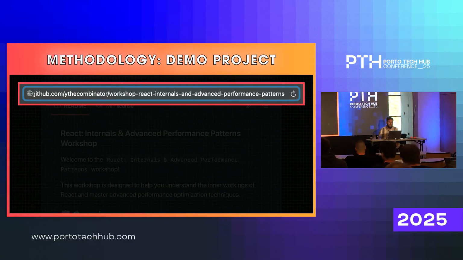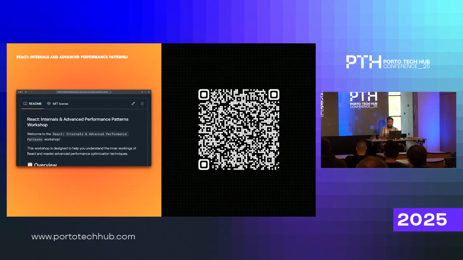It's github.com/ycombinator and then /workshop-react-internal. So it's basically a workshop and then dash the whole name of the workshop. By the way, do you prefer the URL like this or the QR codes like this? QR code, all right. So I'm going to leave the QR code on the screen for a few more minutes.